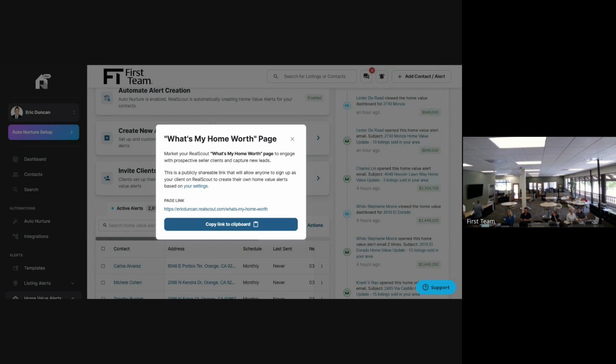So this link is if you want to have people into the program, that link is your way of getting them in. Then you send an email blast telling them you have this great system of RealScout, and it will offer them home values, market data, and the ability to search properties.